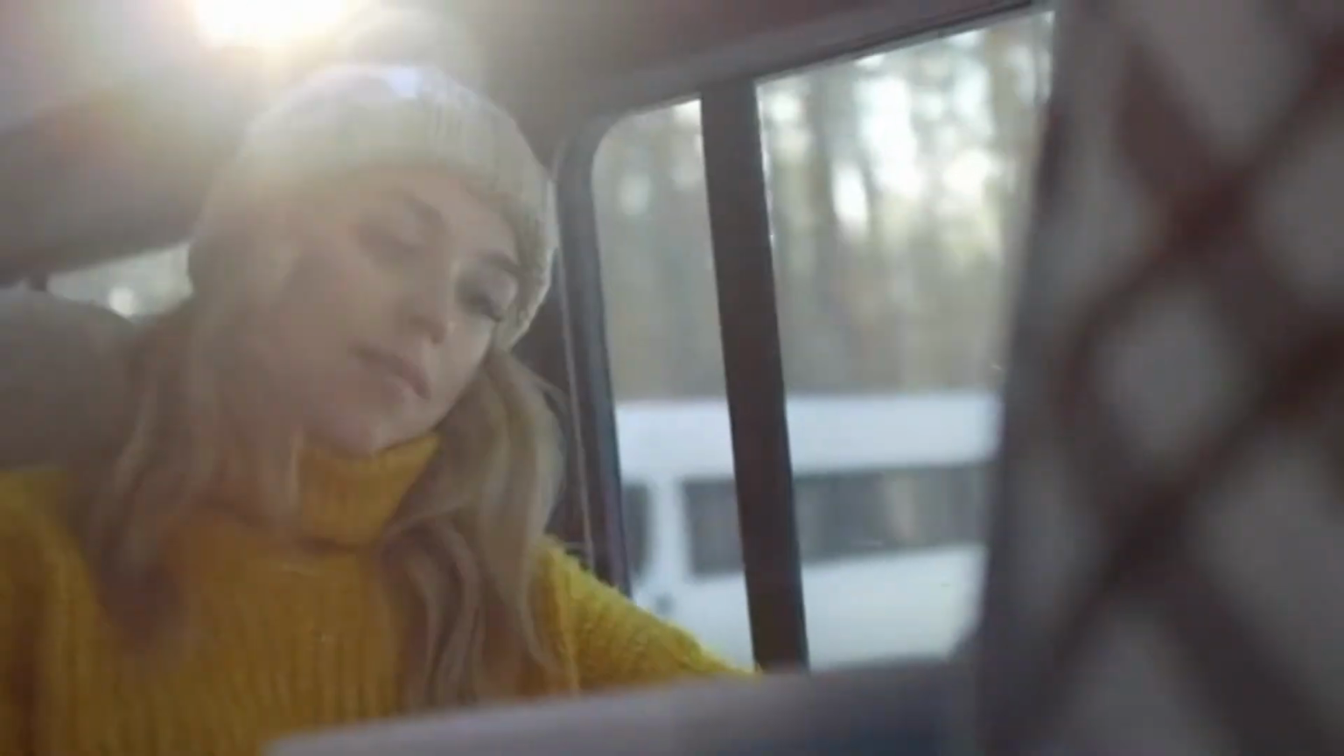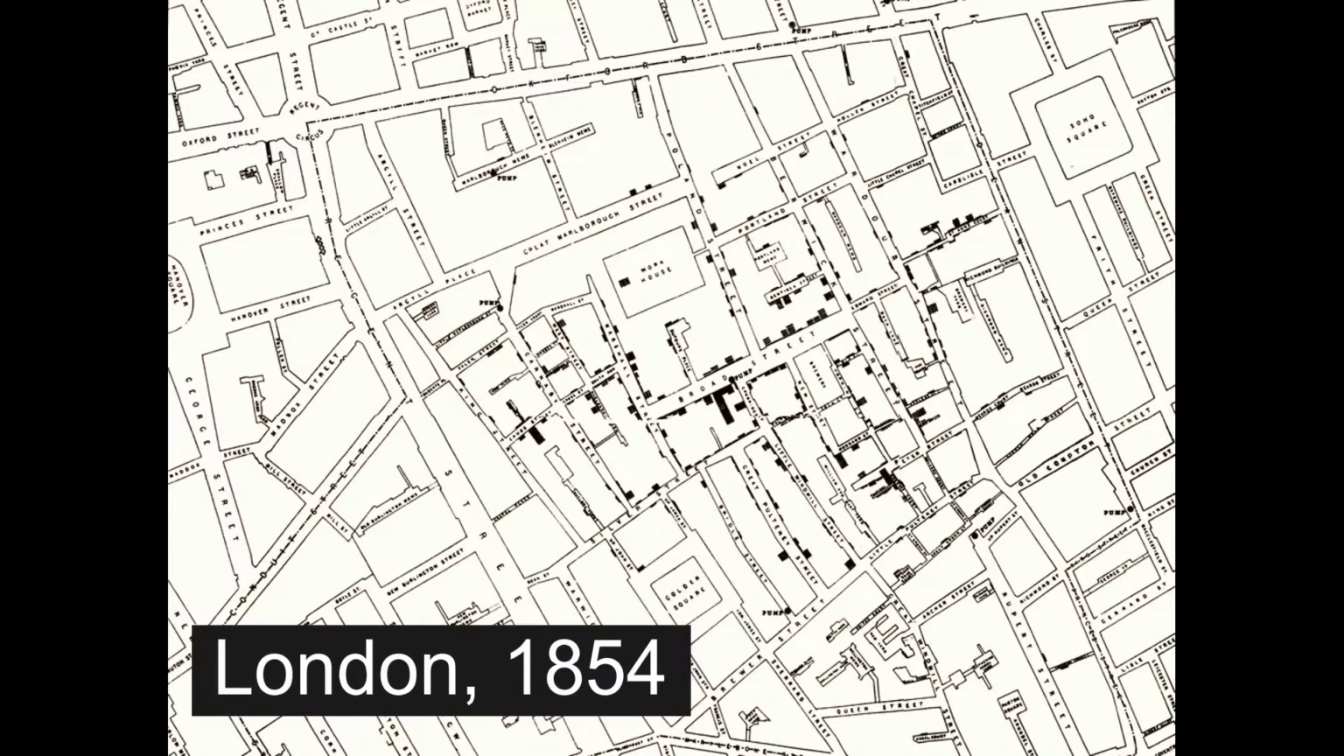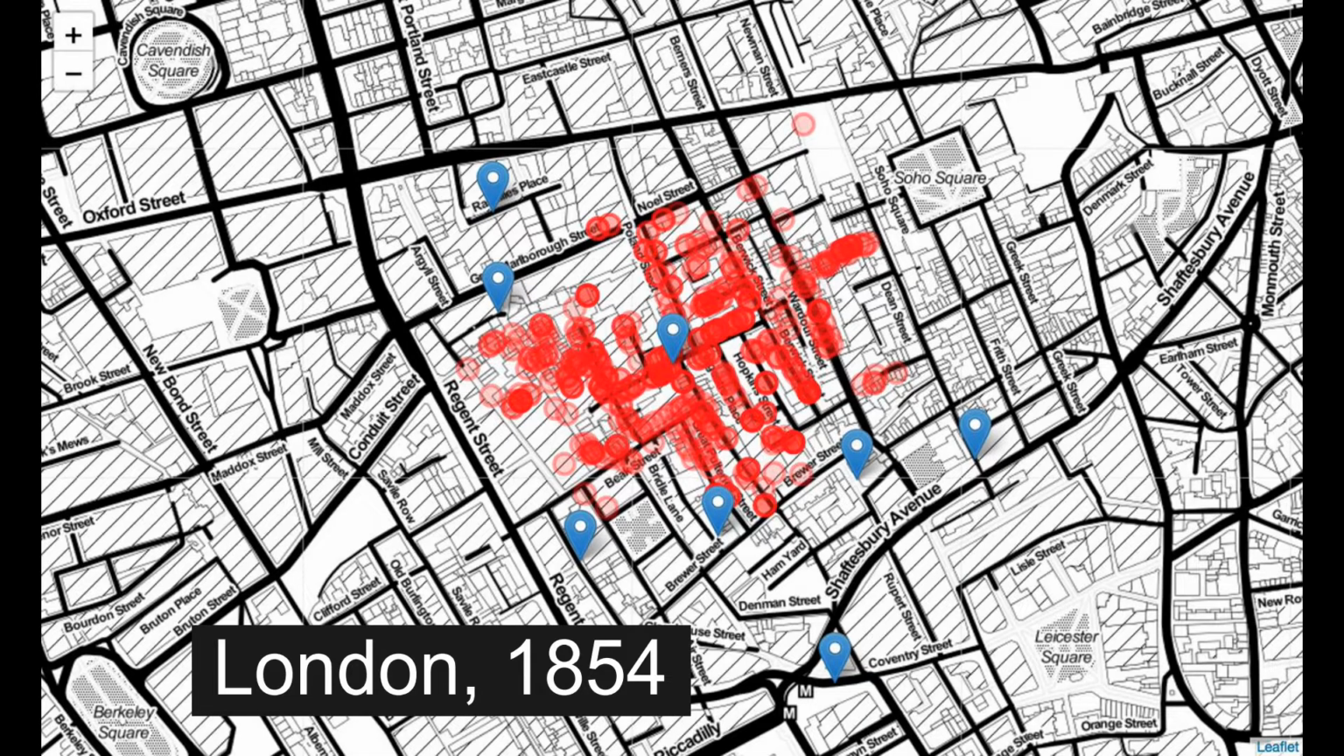GIS was used for the first time in 1854 by John Snow, a physician who was the father of GIS. Snow was able to determine the source of a disease outbreak in London through the use of spatial analysis. Snow achieved this by plotting the residence of each casualty on a map of the area, as well as the nearby water sources.